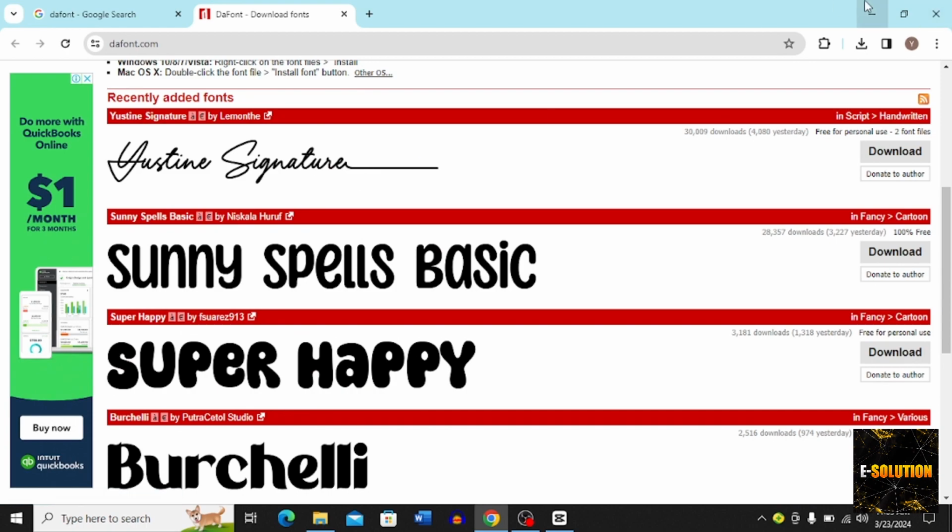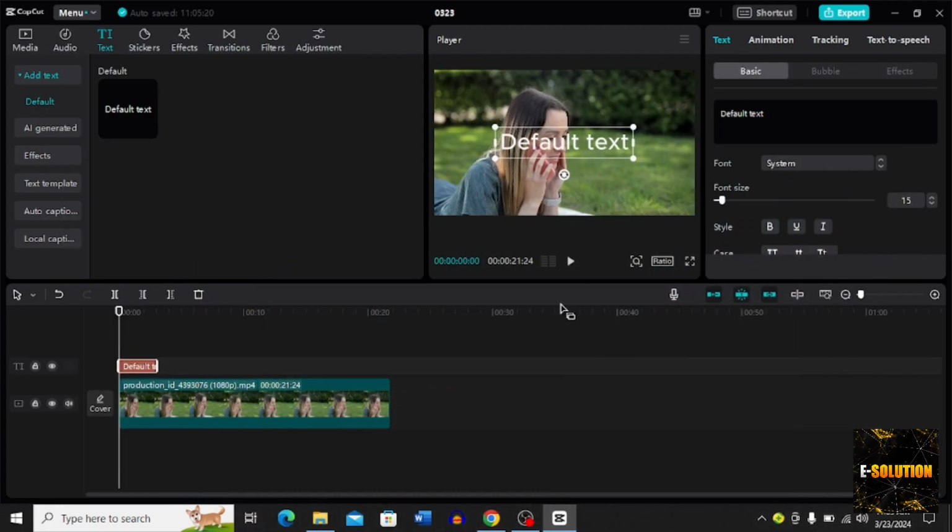And that's the process that you can follow to download any font and install it into your Capcut app.